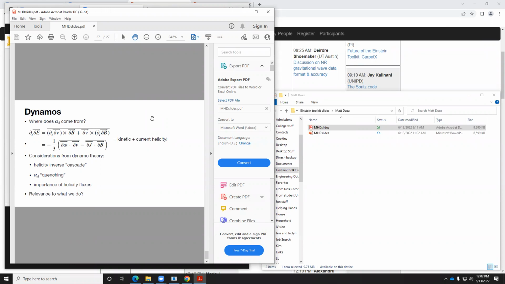I want you to have some background outside of just what we do, so you can take these ideas and use them if they are useful.